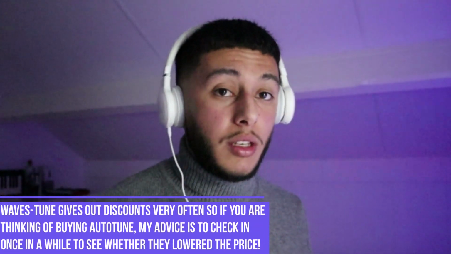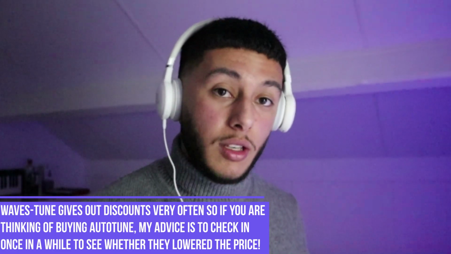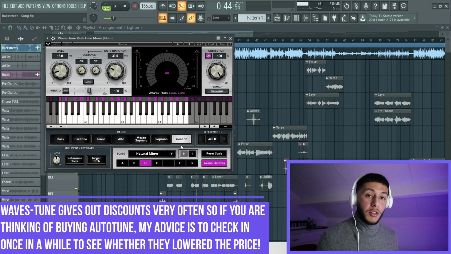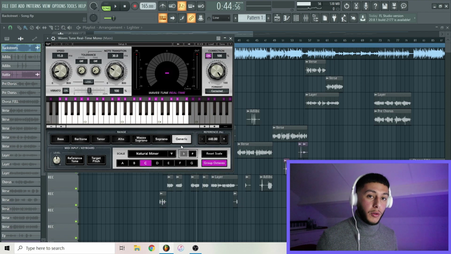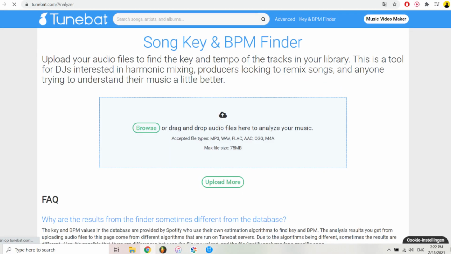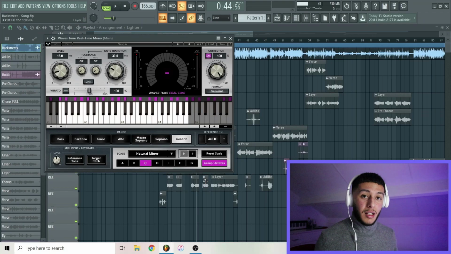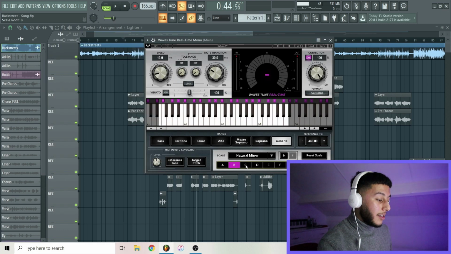So before you can properly use autotune, you need to get the key right. Basically, if you make the beat yourself, the key is the first note of the 808, if you've done it right. And if you don't know it, there are various tools on the internet, like TuneBat. Just upload the beat and it'll find out the key for you. In this case, it's C minor.